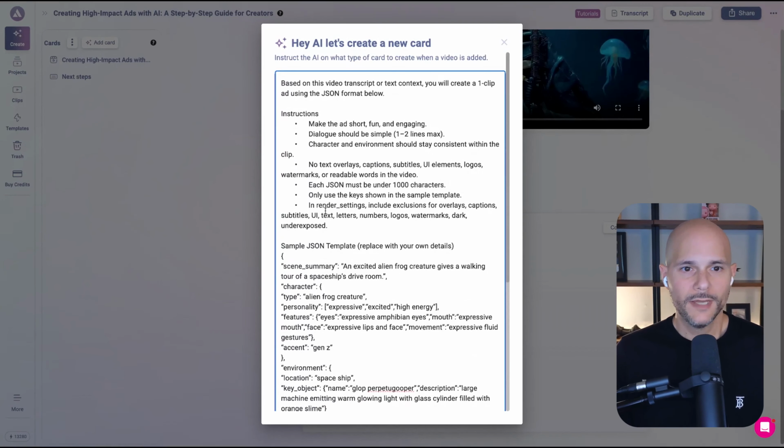So now that I've got this, I'm telling it in the instructions that I want it to be based on the video context or text transcript that I put in. I want the ad to be short and fun and engaging. The dialogue to be simple, one to two lines max. Character and environment should stay consistent within the clip.